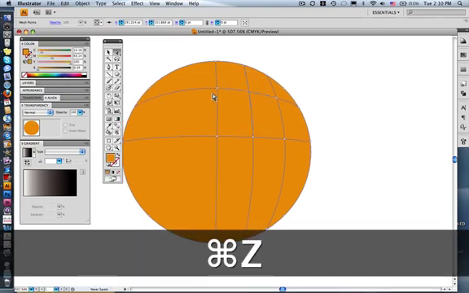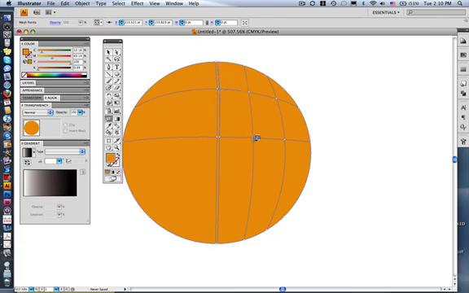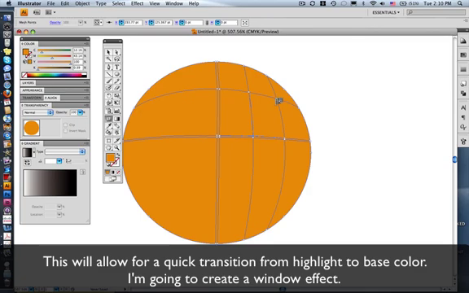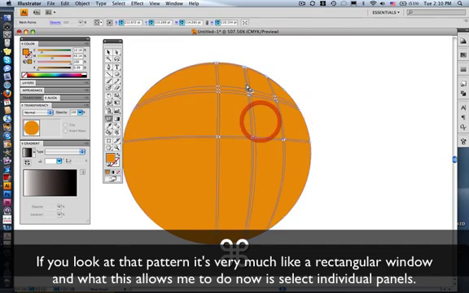Command Z to undo. In this case, I'm going to create a high gloss effect by doubling up on this boundary. And what that's going to allow for is a very quick transition from highlight color to base color. And again, I'm going to double up on this line here. I'm going to create really a window effect either side of this. And so if you look at that pattern, it's very much like a rectangular window.